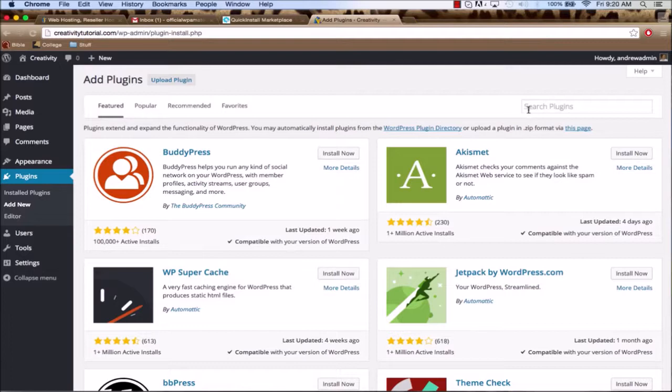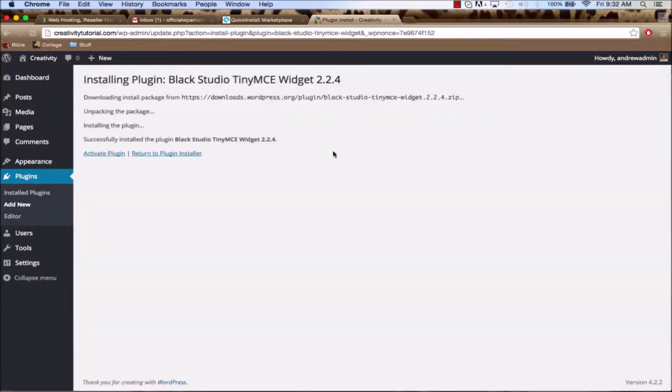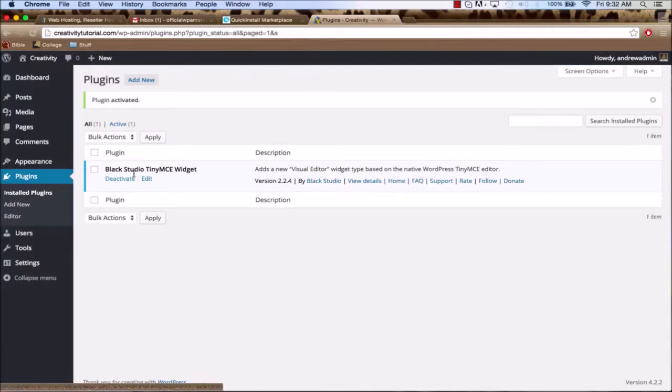After you get here, go over where it says search plugins and click. The first plugin we're going to install is called Black Studio, B-L-A-C-K-S-T-U-D-I-O. Press return or enter on your keyboard, and it will be the first one that pops up, Black Studio Tiny MCE widget. Click install now. After it's done installing, click activate plugin. We have about 8 more to do, so after that one is installed, go back over to plugins and click add new.